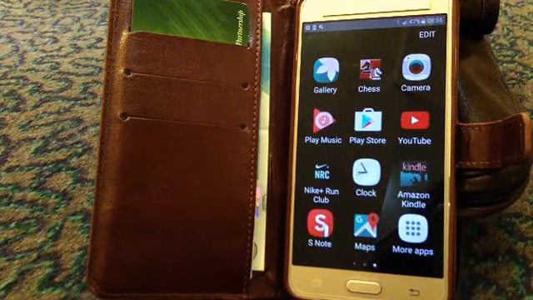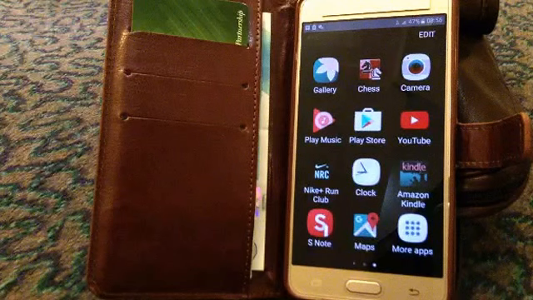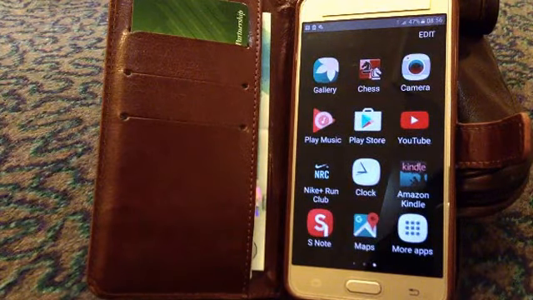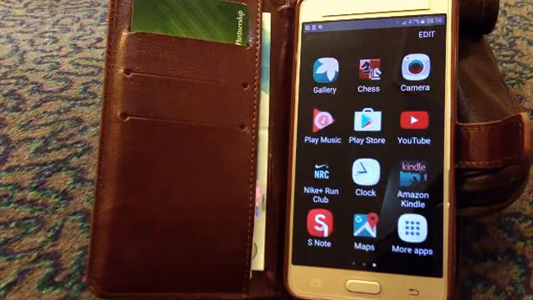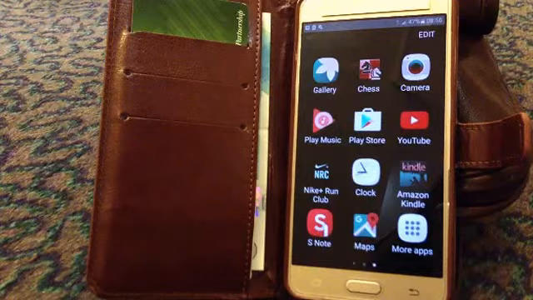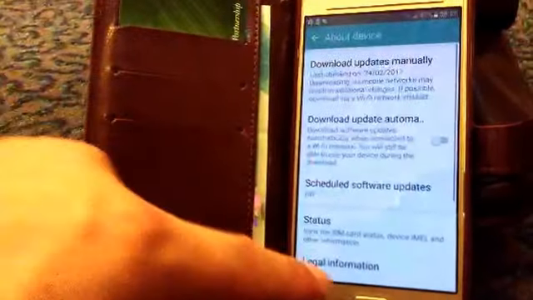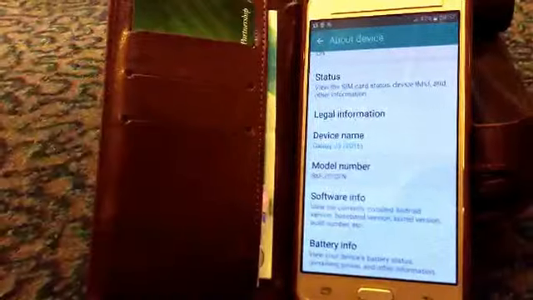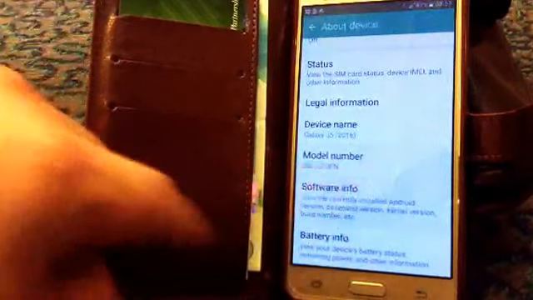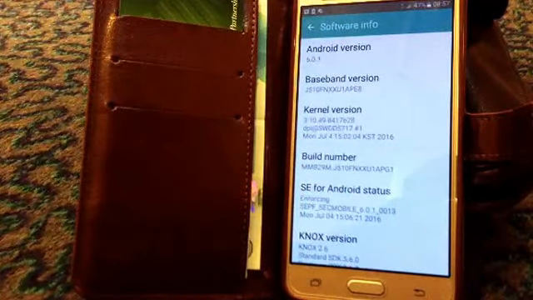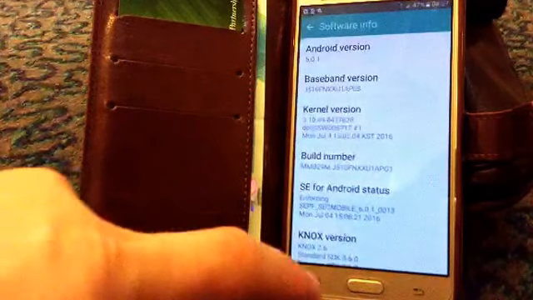Hello, today I'm going to be showing you a very useful addition to the usability of your Android phone. I'm using an Android J5 2016 model, but this will work with most versions of Android. If I just have a quick look under settings, about device, we should be able to see which version of software I am using. There you can see this version is Android 6.01.